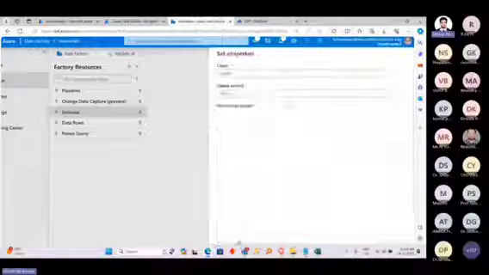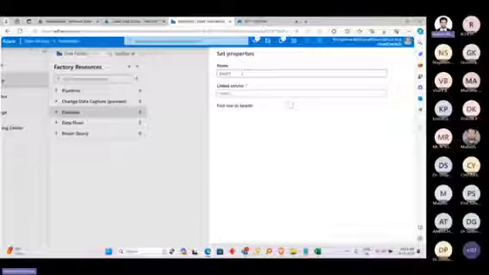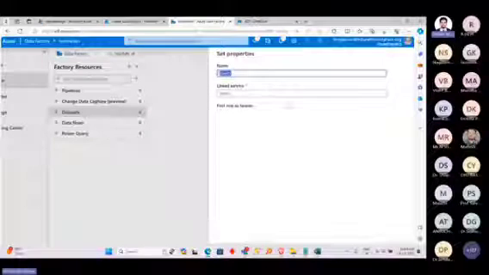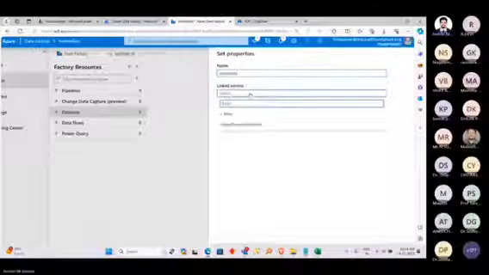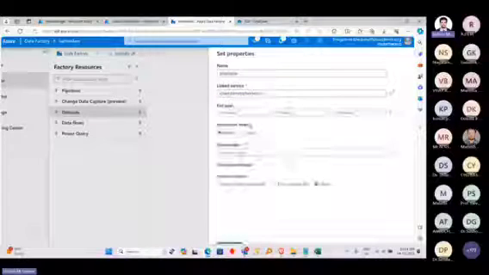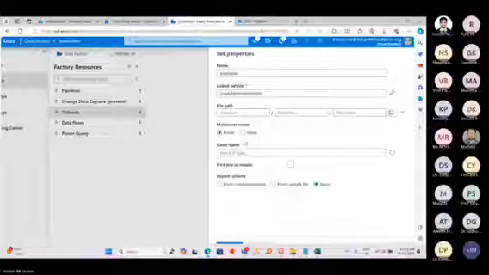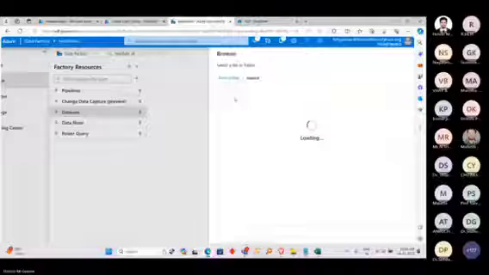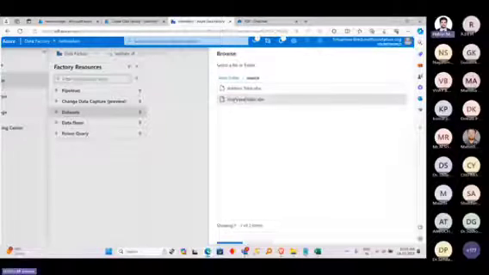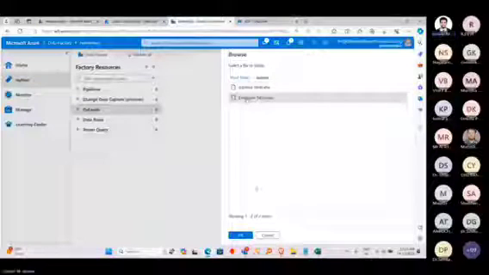So continue. The name will automatically be given as Excel 1, Excel 2 like that, but I don't prefer that, so I'll give EMP table. Name it according to your convenience. I'm choosing my linked service. Now I have to browse for that file. So I'll go to source. I'm choosing EMP table, select XLSX. Click OK.